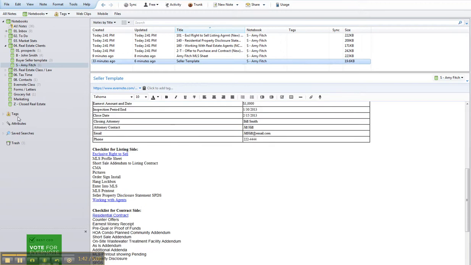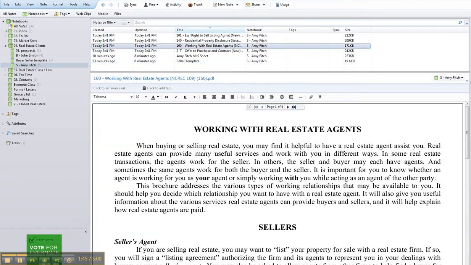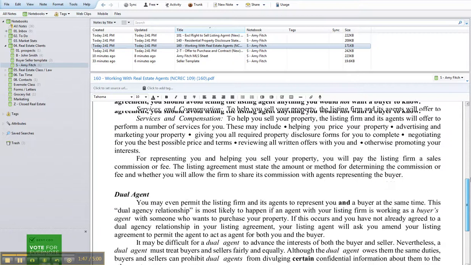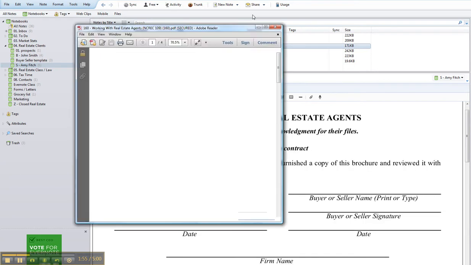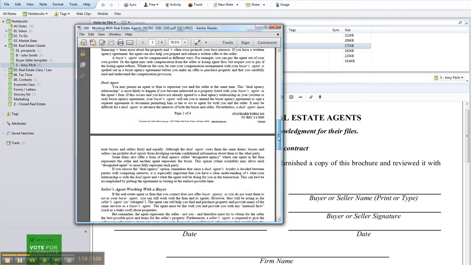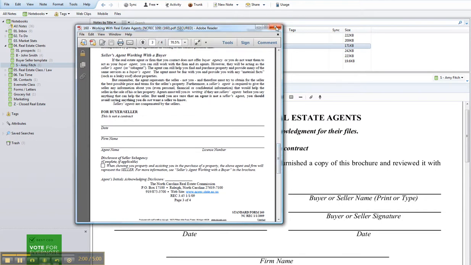And the same thing with the working with real estate agents. Click on it, it takes you straight to the document. Double click on it if you wanted to open it to look into it a little bit more. Yep, there it goes. And that would actually be the actual contract where they sign and everything.